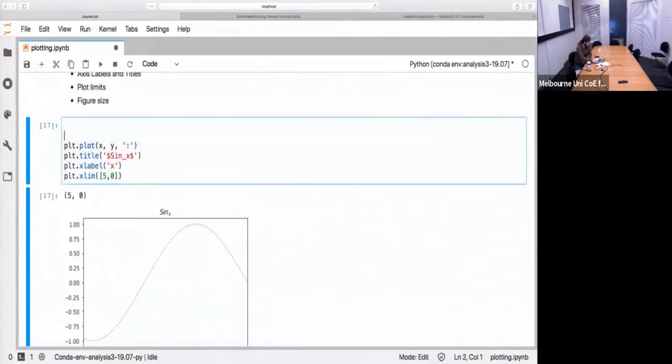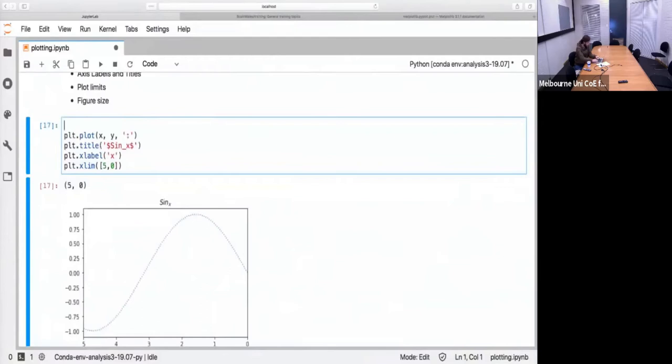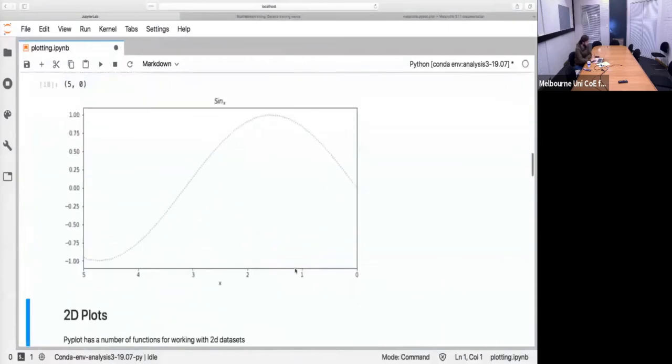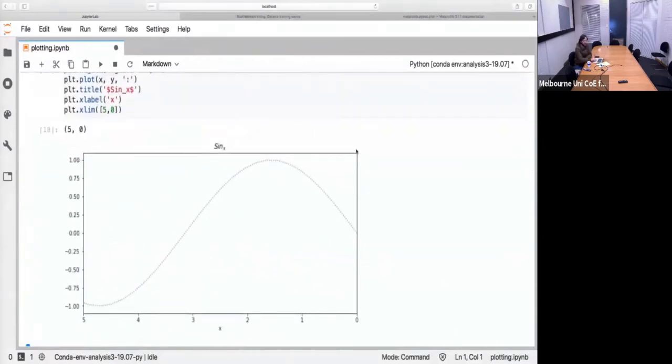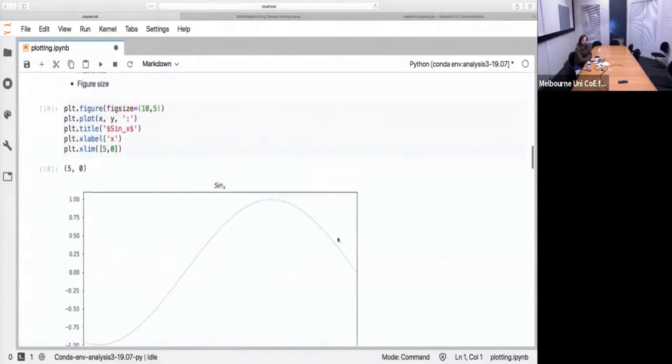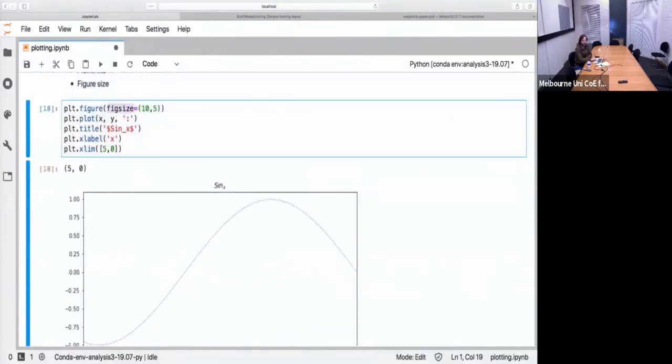You can also set up the figure size. If you want a bigger plot, this is just the default figure size with plt.figure, figsize equals 10 by 5. So we can see we've made a much wider plot there using this figsize argument.